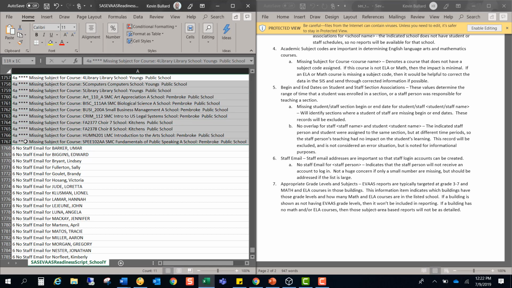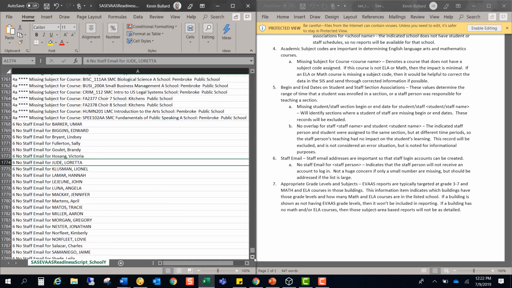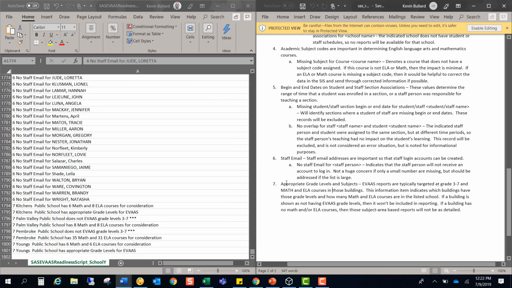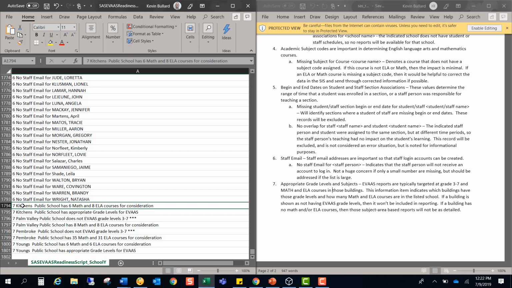In most cases, these are errors. In some cases, they're just warnings to let you know something may not be appropriate. So it is an opportunity that presents itself to clean and verify the integrity of the data. Continuing moving forward, you can see section 6. It looks like we have no staff email address for certain staff members. And then once we get to the bottom, you'll notice that appropriate grade levels and subjects is number 7, which is all validated from row 1794 all the way to the bottom of the file.